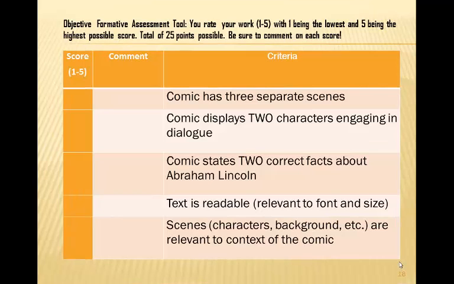Here's a formative assessment for you too. You can rate your work between 1 and 5, 1 being the lowest and 5 being the highest, with a possible score of 25 points. Here's your criteria for your Abraham Lincoln comic. Your comic has 3 separate scenes. Your comic displays 2 characters engaging in dialogue. The comic states 2 correct facts about Abraham Lincoln. The text is readable, relevant in font and size, and the scenes and the characters in the background are relevant to the context of the comic.